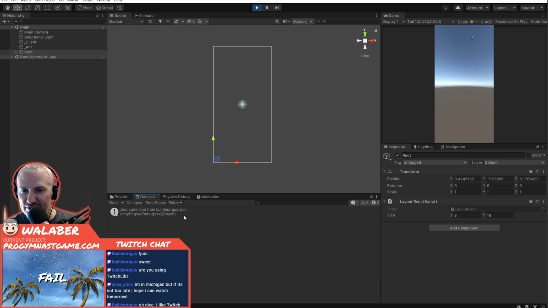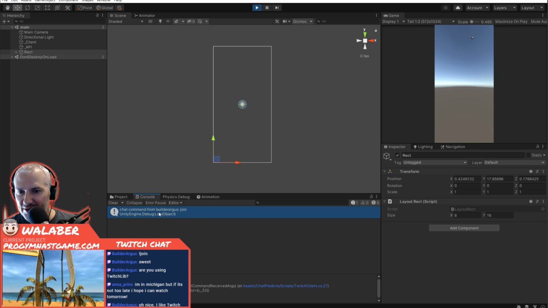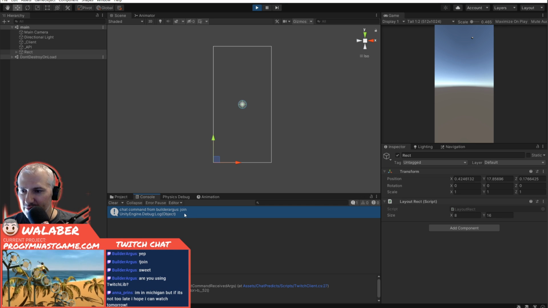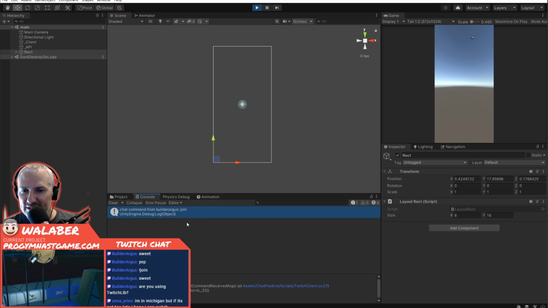There you go. See, you just typed join. And I know that it was from the user named Builder Argus. So we are in good shape, because this is mostly what I need for this.